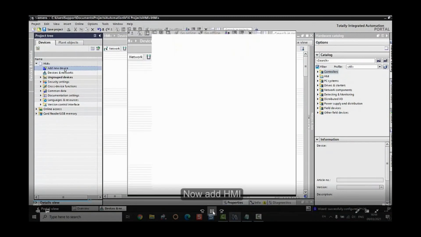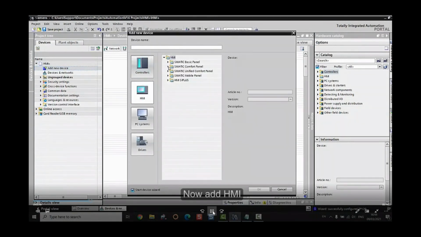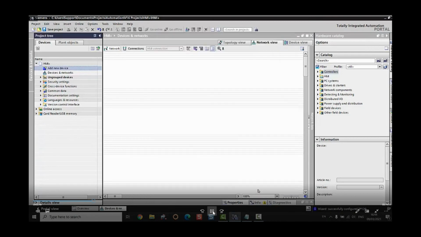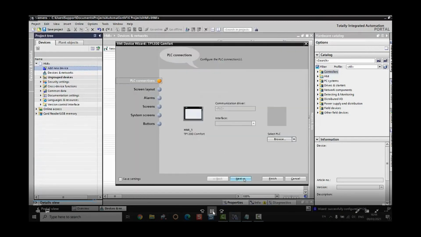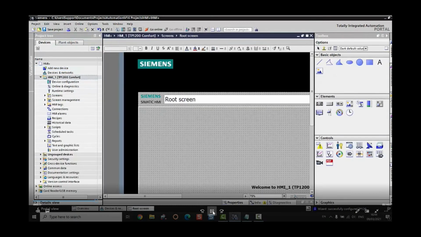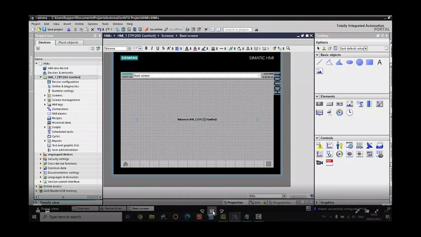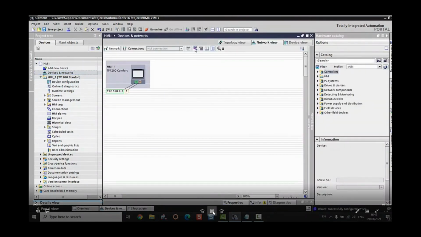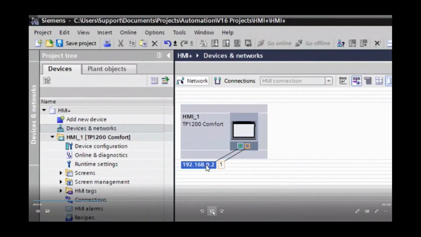Right, back in TIA, first thing I'm going to do is add the HMI. So this is a TP1200, as I said, version 16. To skip the wizard, all we need to do is delete that annoying screen message that comes out in the middle. Now we've just got to assign the IP address. So much is the same as before, 10.20.